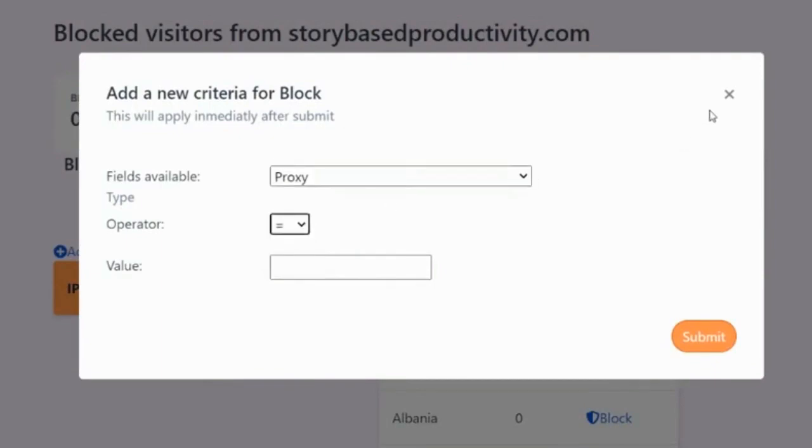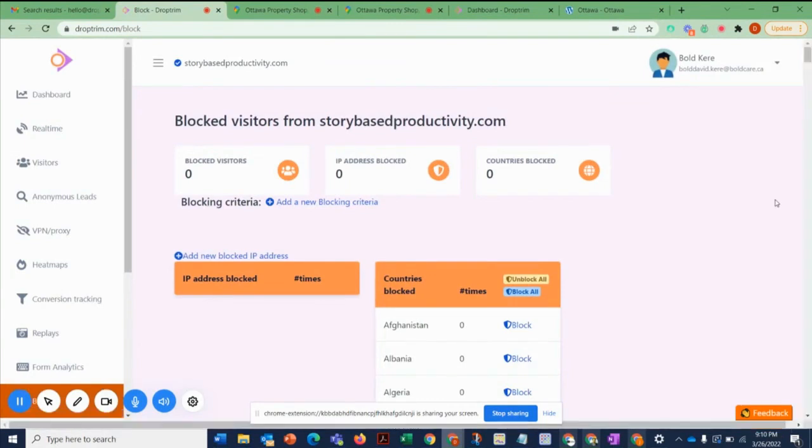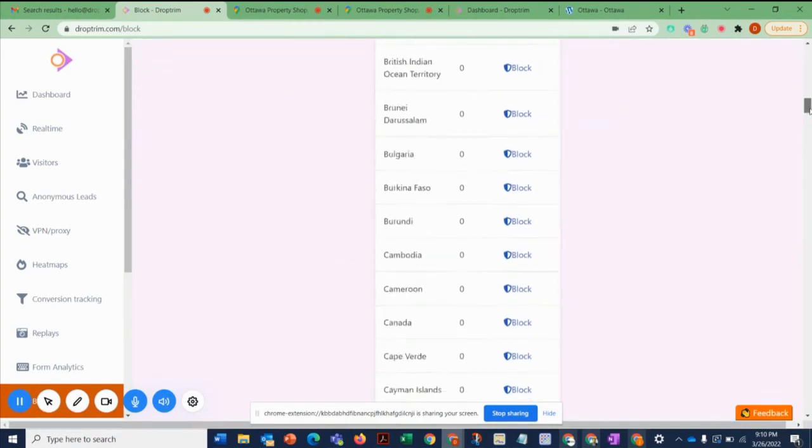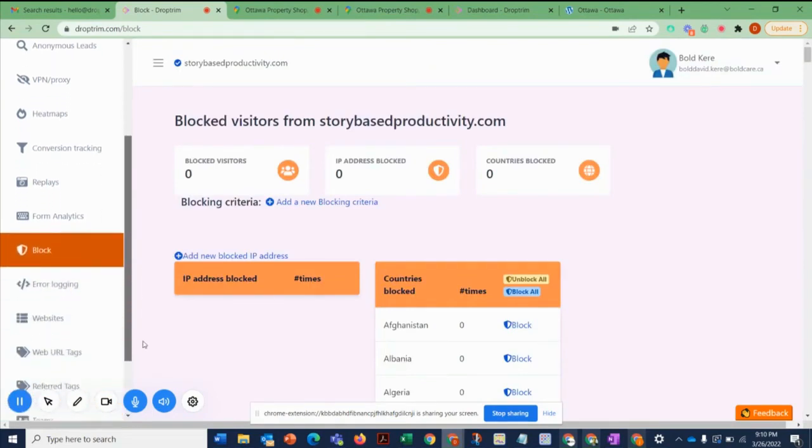For example, if you're running Google Ads and you want to block all visitors using VPN because that can lead to bad clicks or bot clicks. So basically, you can block the visitors of your choice based on their location, proxy, VPN, risk users, etc.